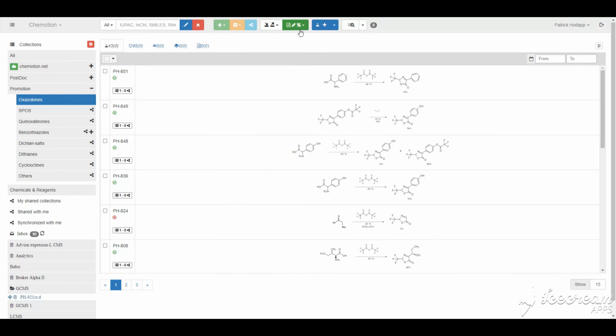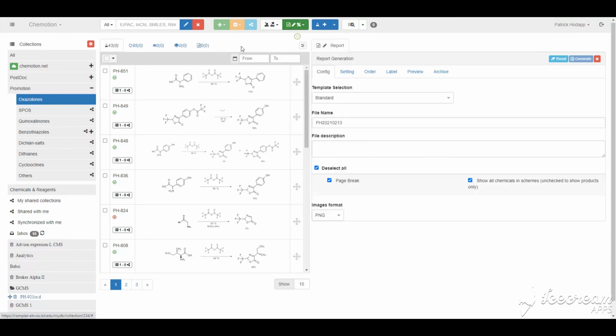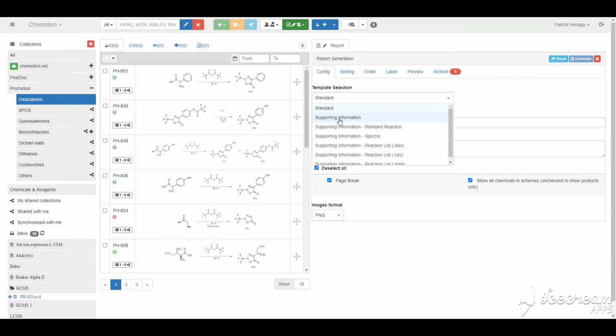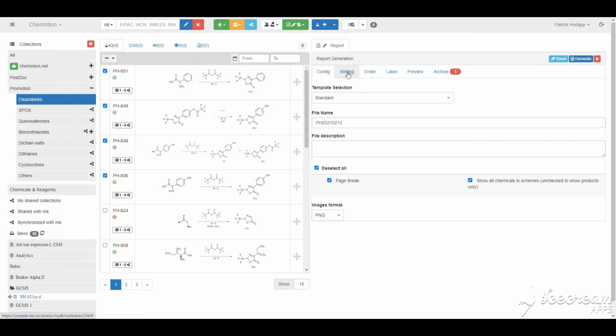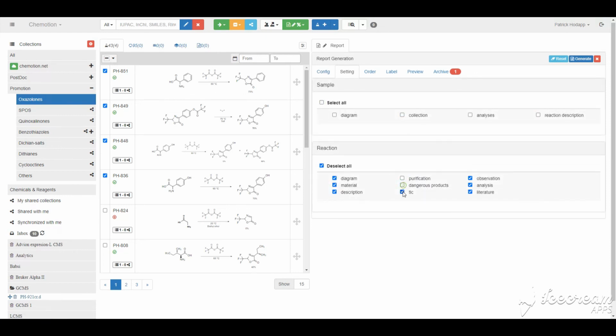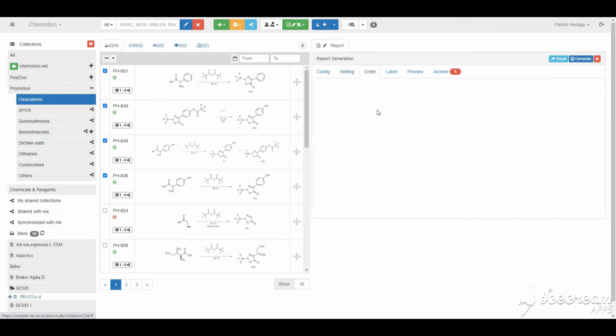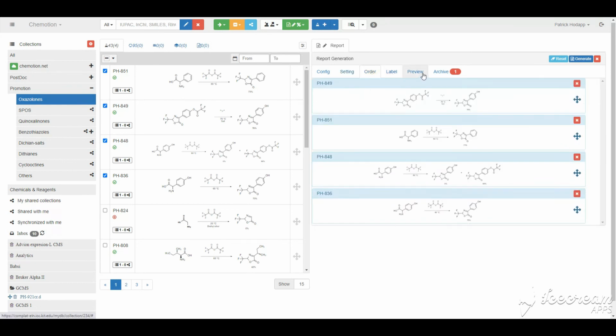Next, let's look at the reporting tool. If all the information was added to the ELN in the correct format, you can generate supporting information for your manuscript directly from the ELN. In this case, let's just look at a standard report. You can select the reactions that you want to report and the level of detail that you want the report to include, and set the order of the reactions, how you want them. Label is only available when you're creating a supporting information, because the molecule numbering scheme has to be the same as in the manuscript, of course.